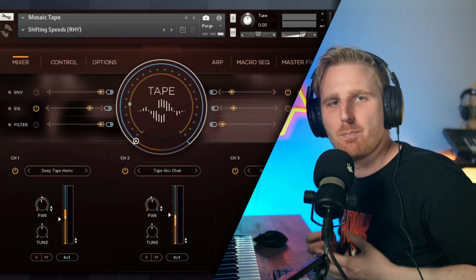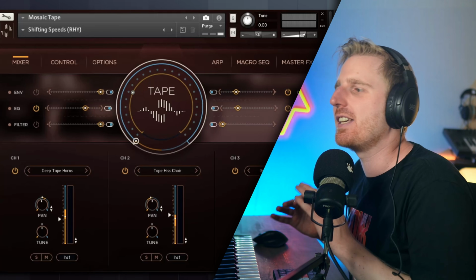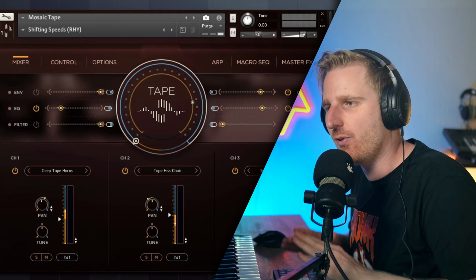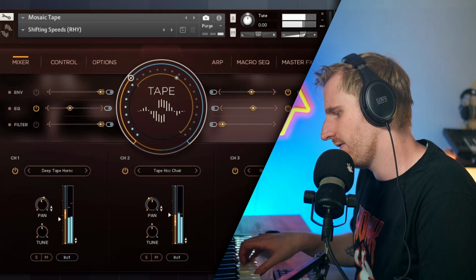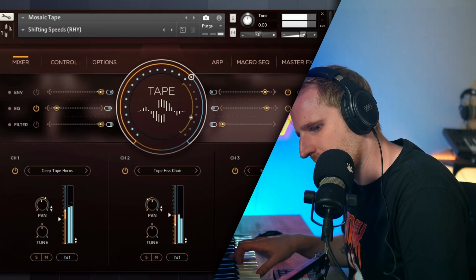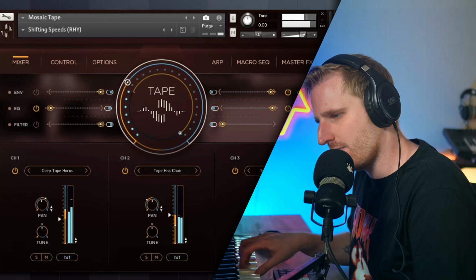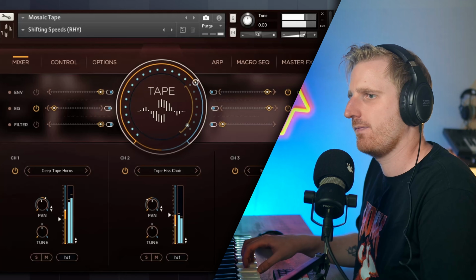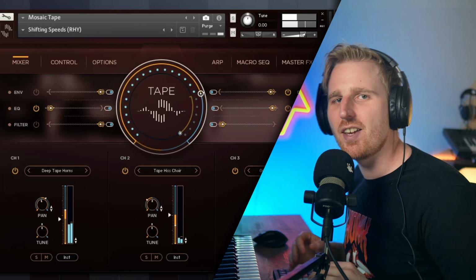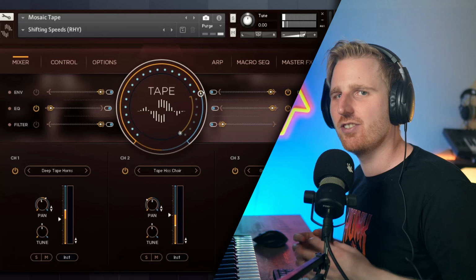Some of these noises are just so gorgeous with how they shift with the mod wheel as the six main effects move over time. The gate accelerates and slows down. Mosaic Tape really uses the Mosaic engine to its strength.